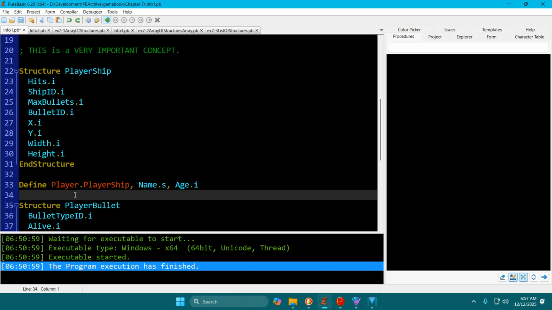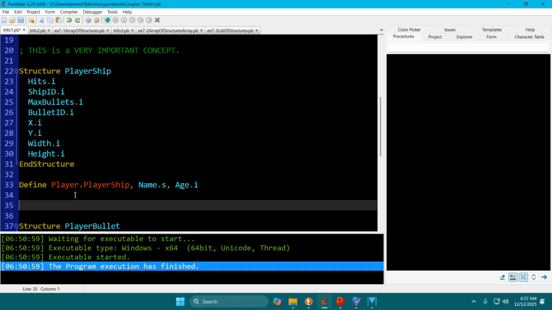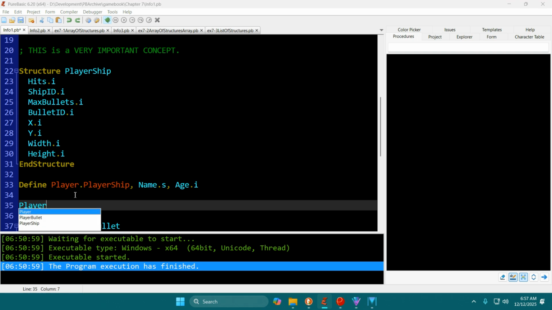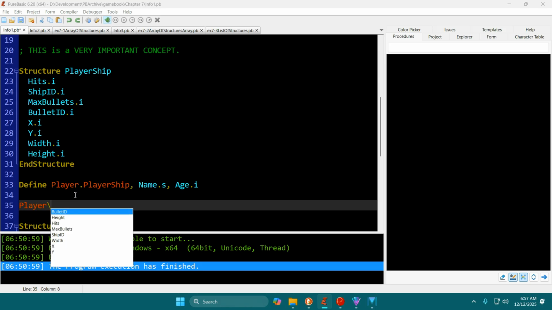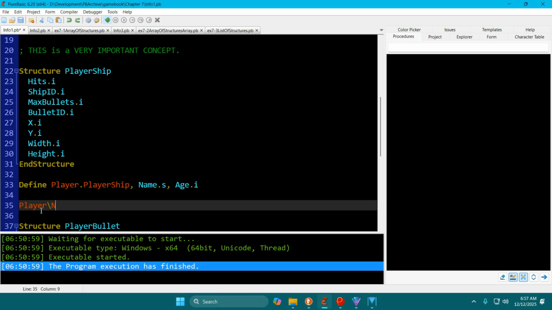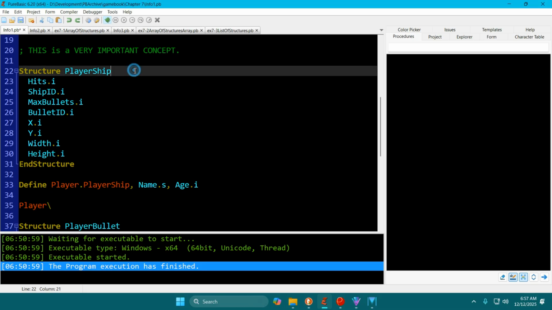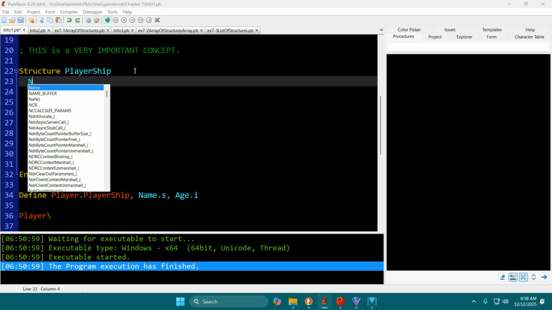And the interesting and cool thing is, now when I come down here and type player, a player of type player ship, and I hit a backslash, I can fill in any of the values now associated with player. So we can say, I didn't give him a name. I should have given him a name. Sorry. Let's come up here and say name.